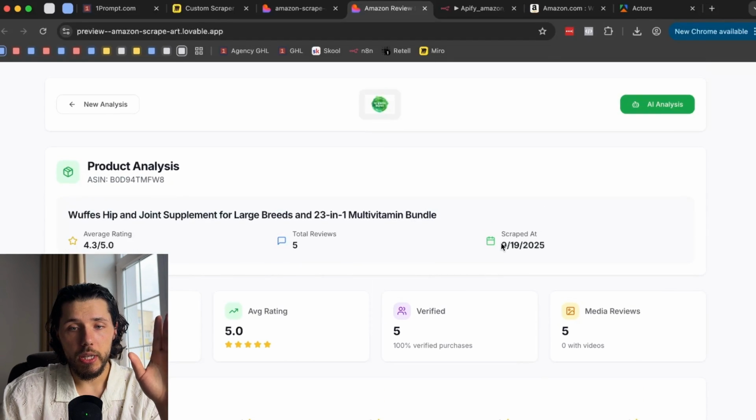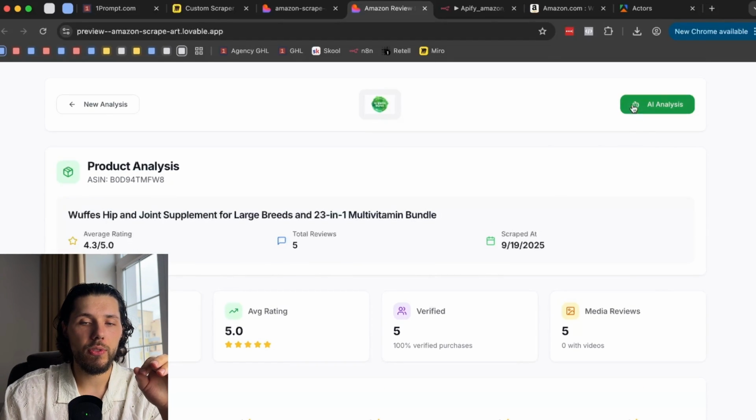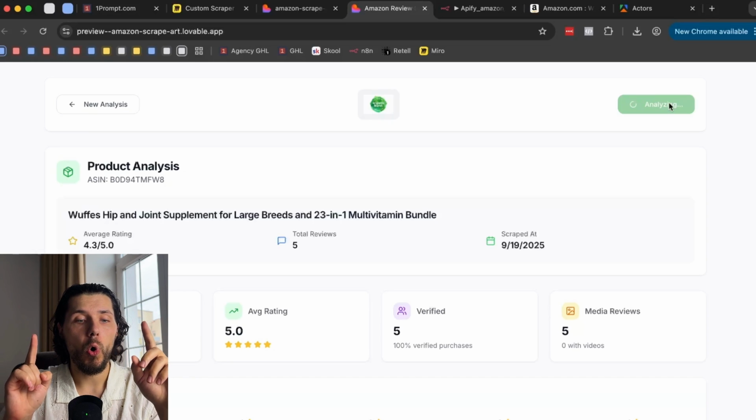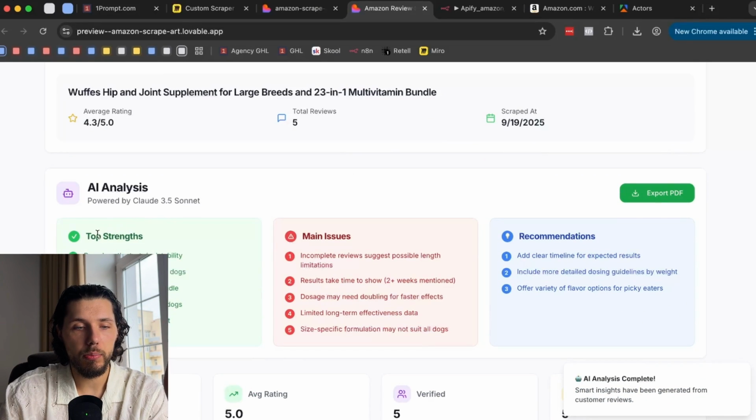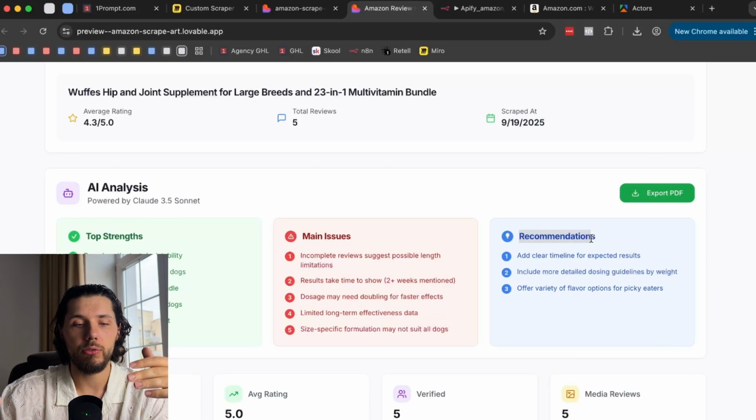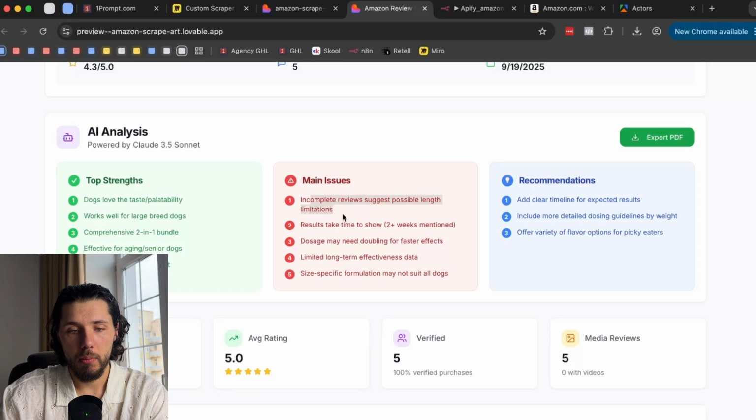Now, if we go into the AI analysis and click this button, it will analyze all the saved data from this product and output top strengths, issues, and recommendations on how to improve the product. And you can see them right here.